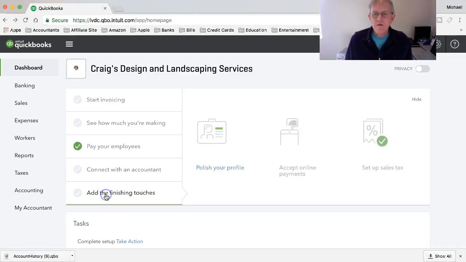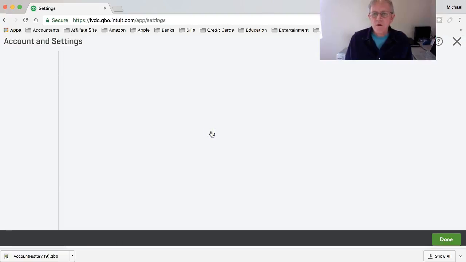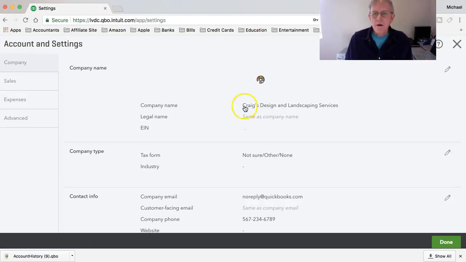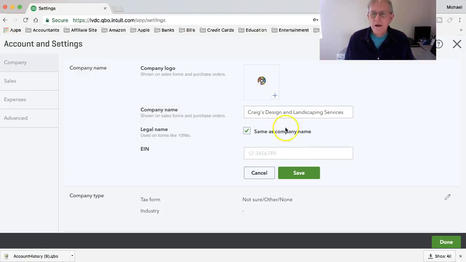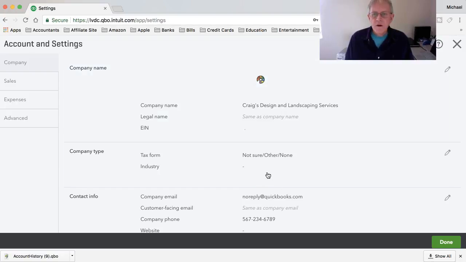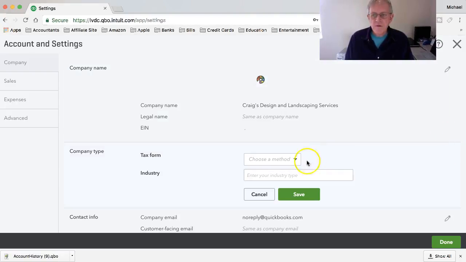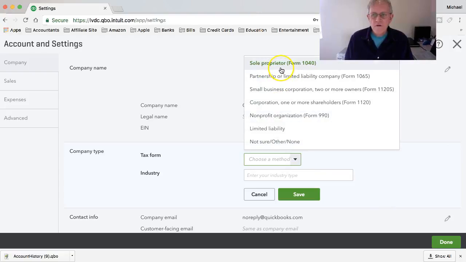And then the final thing is finishing touches. Polish your profile. Again, you have the opportunity to edit, put in your EIN number if you have one. If you work just for yourself, just under your name, just put your name there. If you're not sure about the tax form, I would leave it blank. But if you're a sole proprietor, use that. That just helps with categorizing your chart of accounts for your taxes later on.